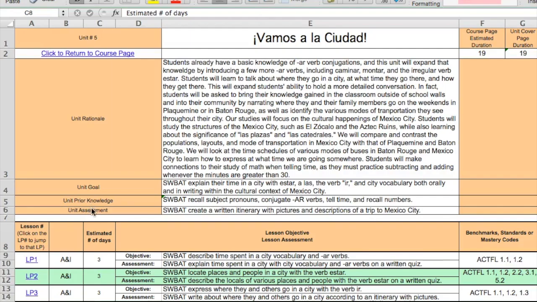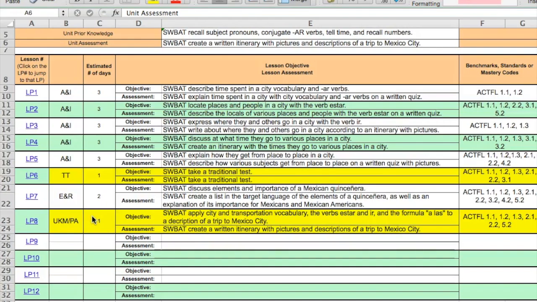And finally, the unit assessment. This assessment will be found in the form of a performance assessment, in which students will create a written itinerary with pictures and descriptions of a trip to Mexico City. Now, if we scroll down, we'll find the different lessons found within this unit.